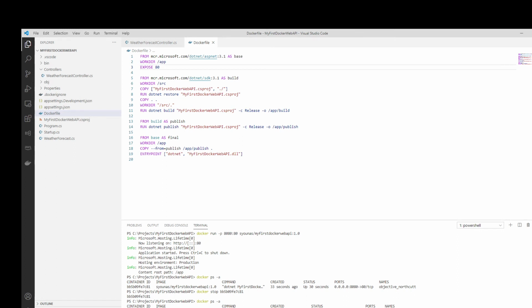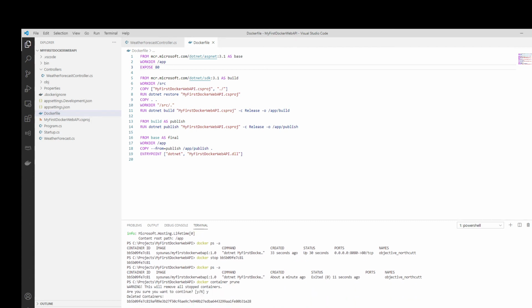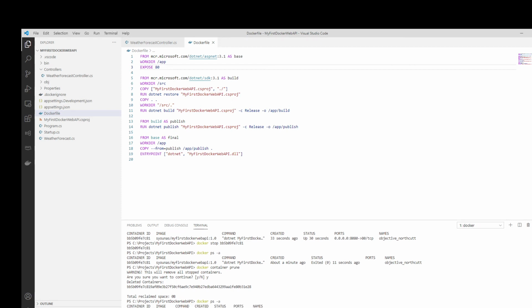But if you want to remove all the stopped containers and the active ones, you can run the command docker container prune and hit enter. It will ask you to confirm that you want to remove all of that. Then docker ps -a. At this point you don't have any container, but your images are still there.